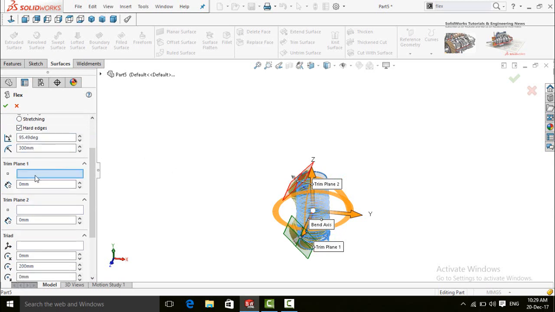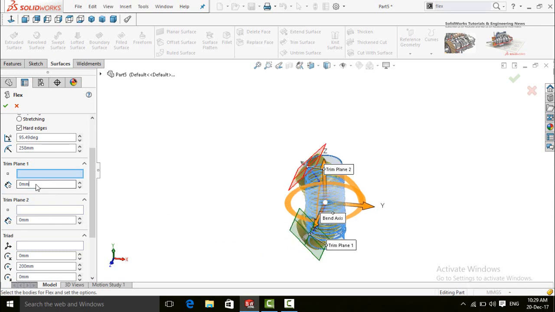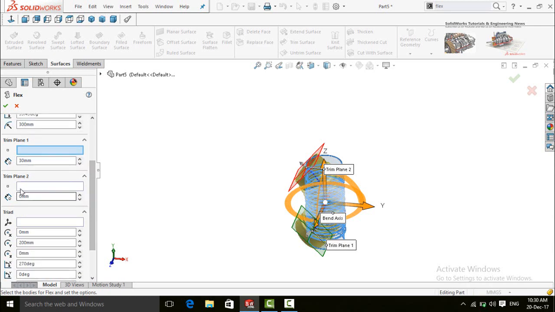This is the distance from the plane from where the radius will start. So at this time it is 0. So let's change this. 30 from bottom, and for the plane 2 also select 30 from top. Press OK button.